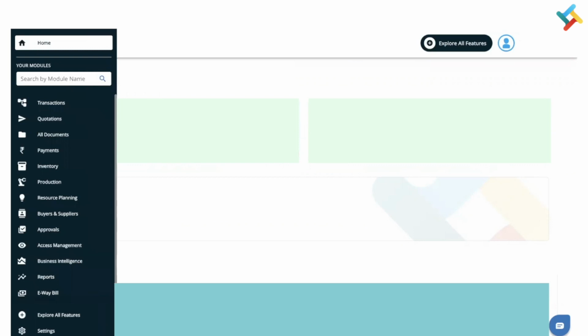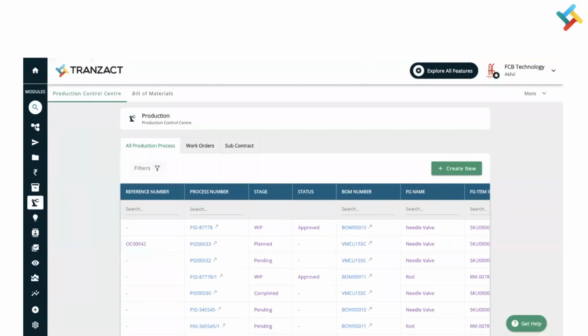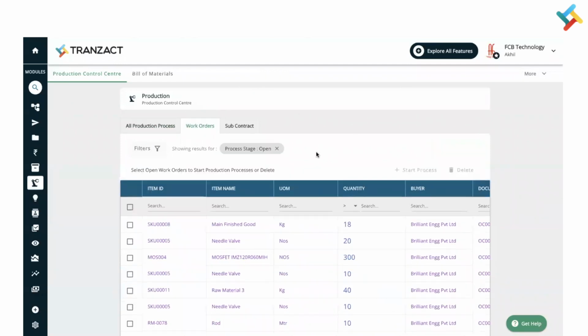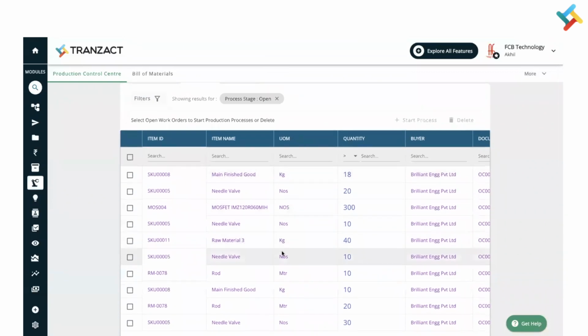First of all, you need to go to the production module. On your left hand side, you will see the production module option. Please click on this. Once you come into the production module, this is the list of production processes. You need to go to the work order segment and click on work order. Now, these are all the open work orders.